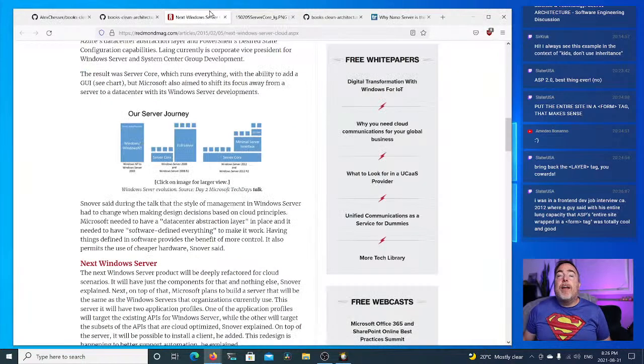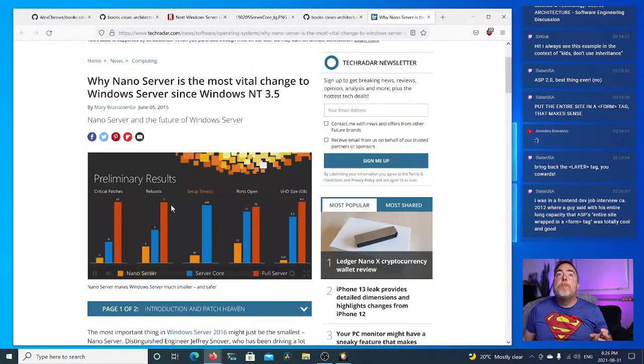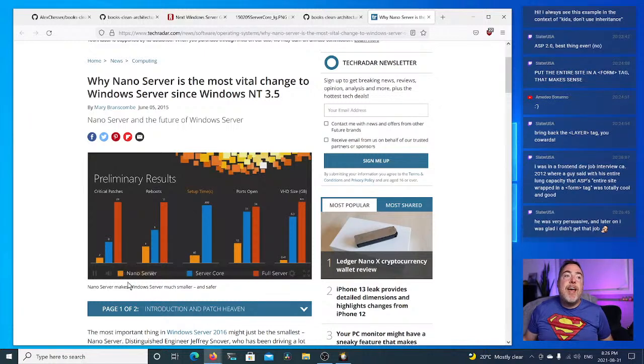So, anyway, we're saying back over here, in terms of interface segregation, what happens? Your Nano server, where you just have the kernel, has way faster startup time, right? You have to open way fewer ports, so it's more secure by default. VHD size, that's virtual hard drive size in gigabytes. So the size of the minimal install that you need is significantly less.